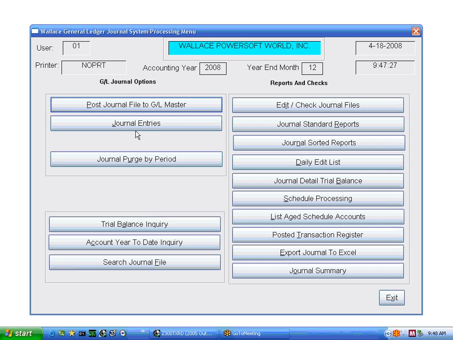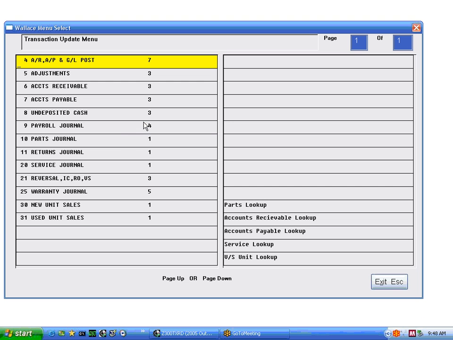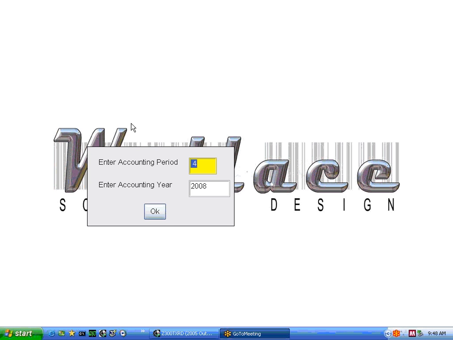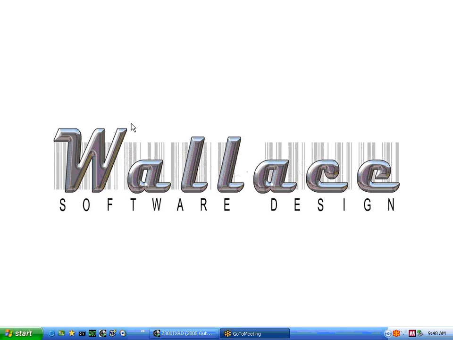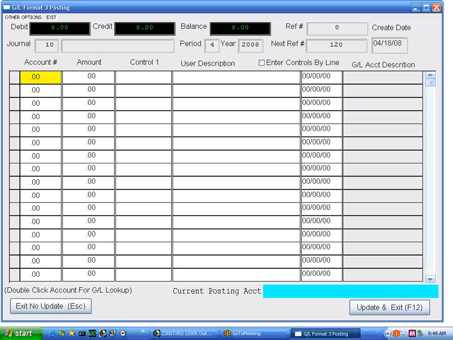But just to show you what I've done, I'm going to go into my journal entries, and the journals are organized by your different modules. Obviously there's my POTS journal. So let's go in and look at my POTS journal, and I'm going to look at period 4. We happen to be on a calendar year, so my period 4 is the same as my calendar. This is my main screen there.